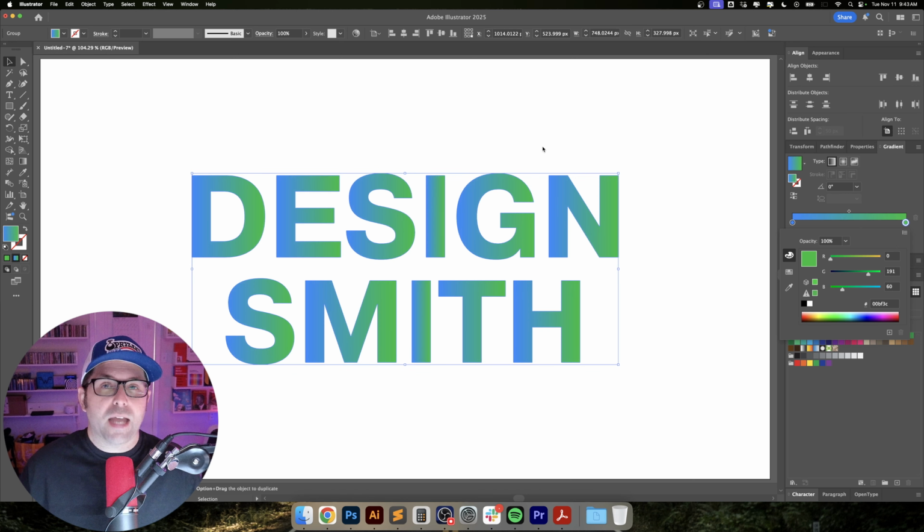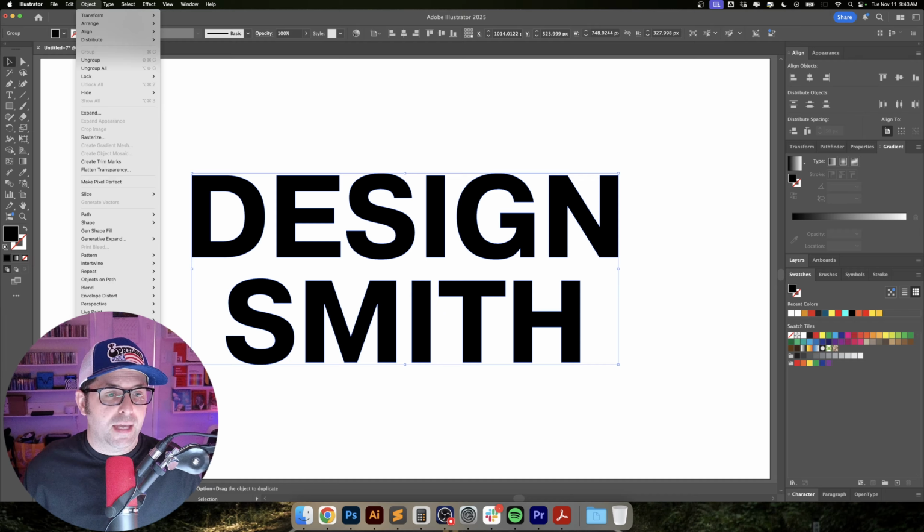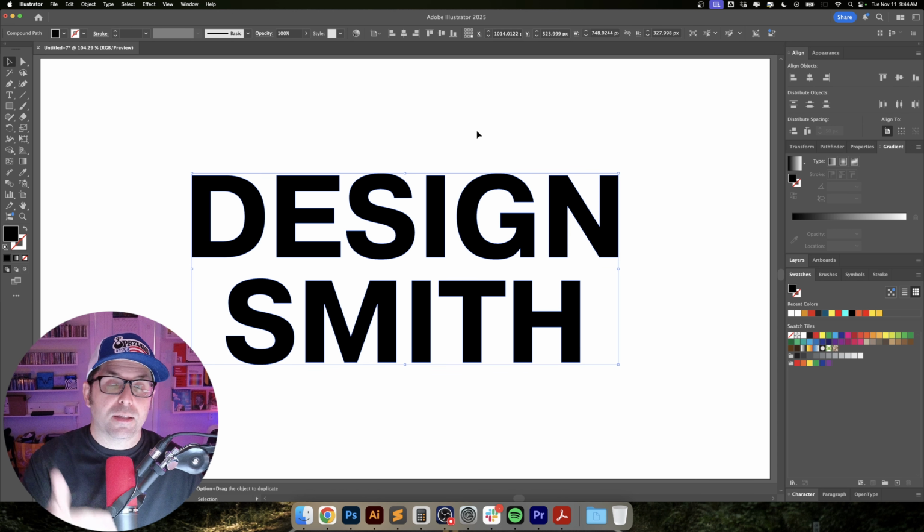Now, here's a little tip for you. Let's say you want to apply the entire gradient across the entire artwork instead of all those letters individually. Well, we have to do one more thing before we go to our gradient panel. So we need to go to Object, Compound Path, and Make. This makes our artwork into a compound path instead of being broken up into individual elements.